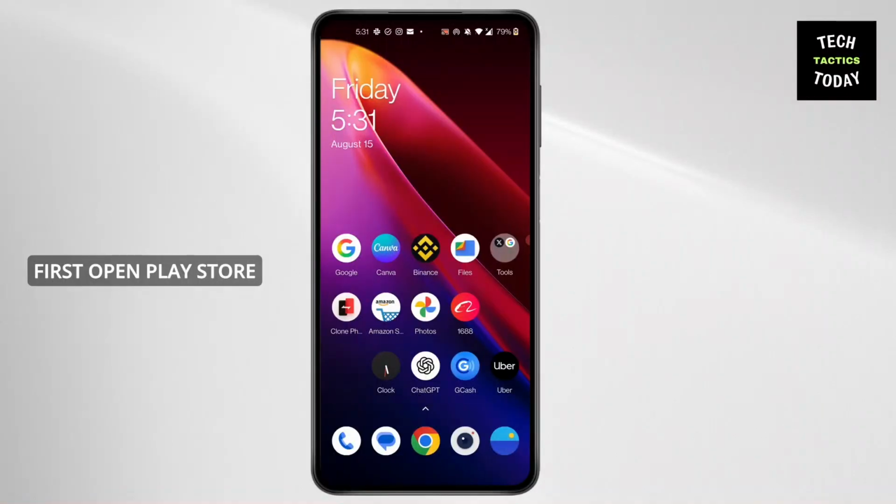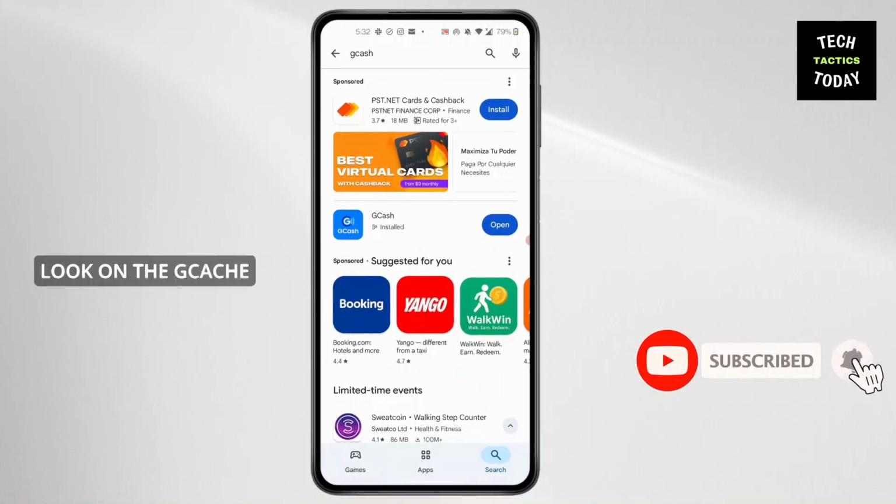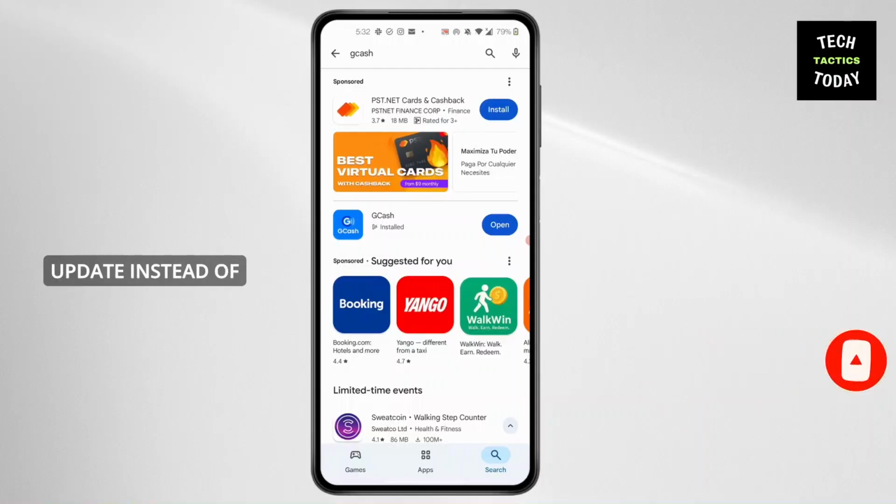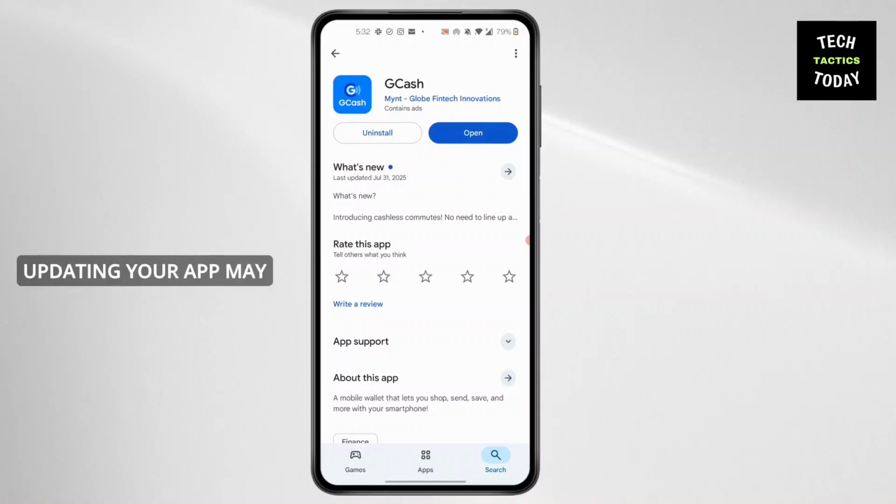First, open Play Store on your device, then search Gcash. Click on the Gcash app, and if there is update instead of open, update your app. Sometimes not updating your app may cause some issue.